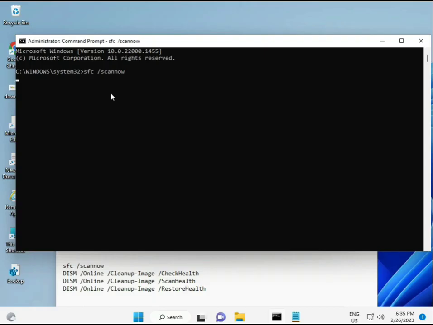Then guys, I have some commands to repair some corrupted Windows files. This command I will give you as a link in the description, so you can directly copy and paste. Okay. First command is sfc /scannow. You can look at it on the screen.